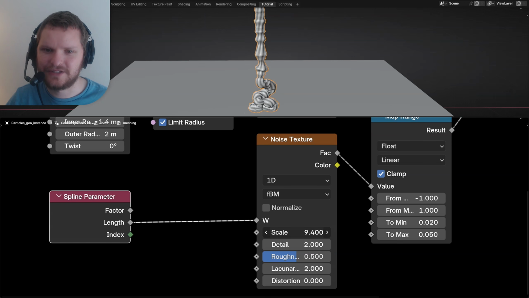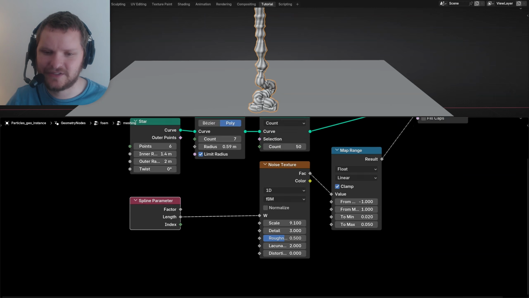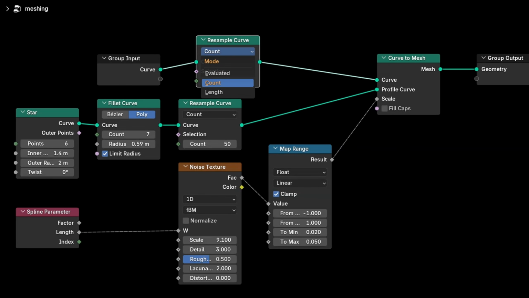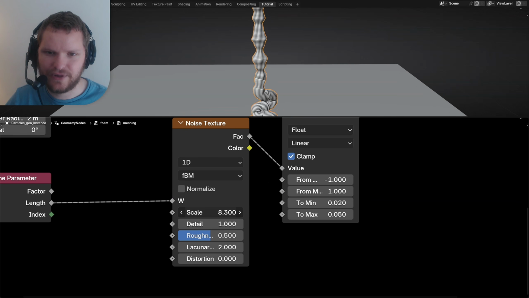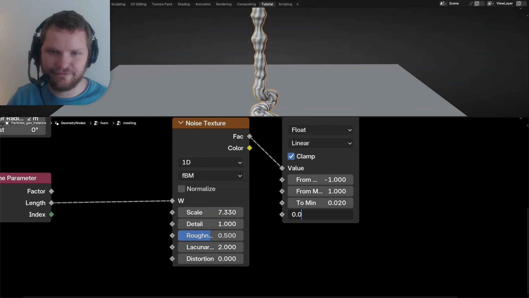I can increase the amount of variability and increase the detail and all of these things. It might be good to add another resampling based on length so I can choose the resolution of this. Yeah, that has way more detail. Bring down the detail, maybe bring down the scale a little, bring down the variability.